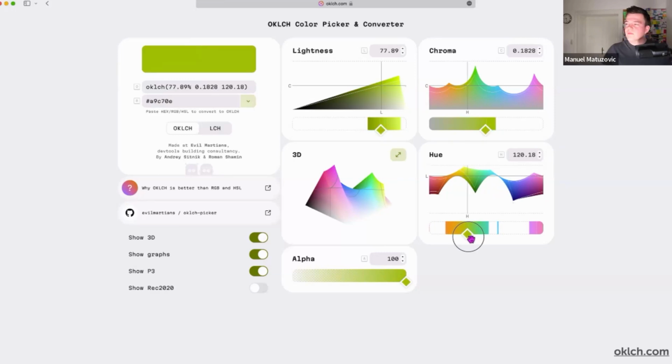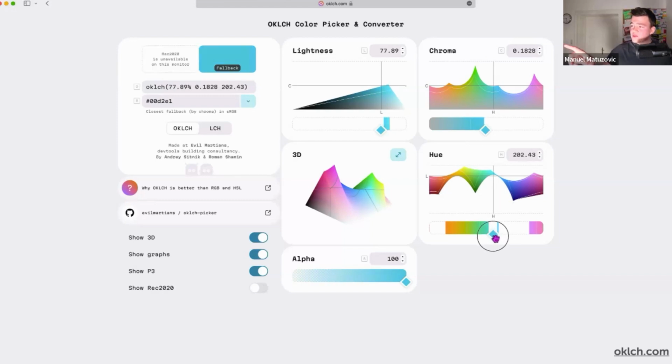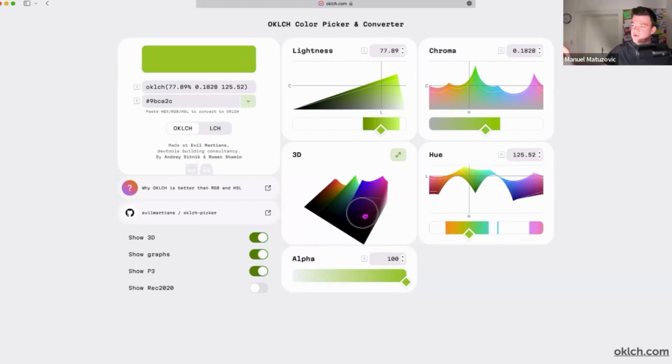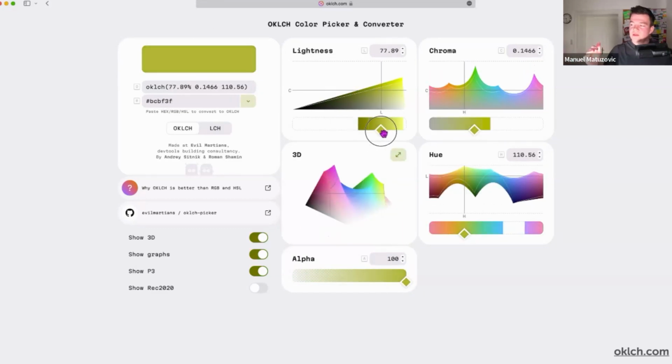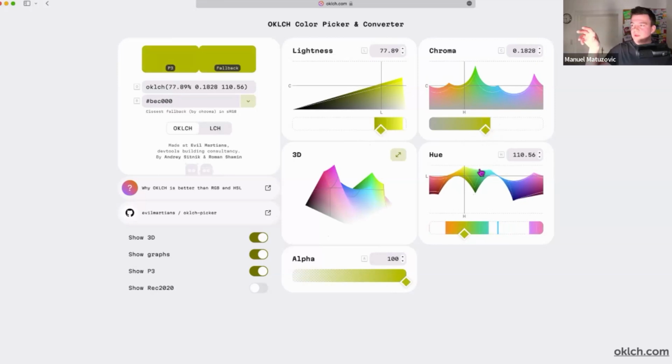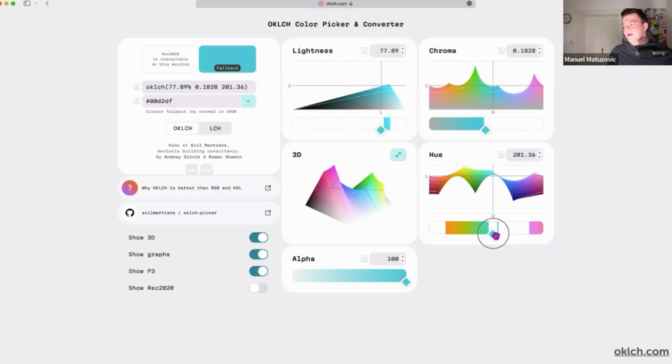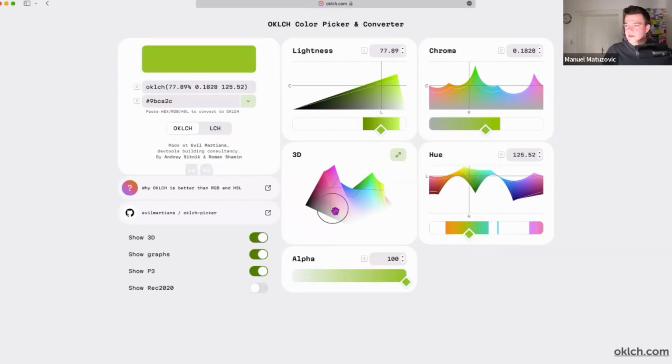There is a 3D representation that smarter people than me understand. And there's also an alpha channel. And what's really interesting about those range sliders is that you can see there are gaps, there are white spaces in between. And this just tells you, okay, if you use this combination of lightness and chroma and this hue, then you will end up out of gamut. So it tells you directly that you are out of gamut, which is really nice. So this color picker is a very, very valuable tool.